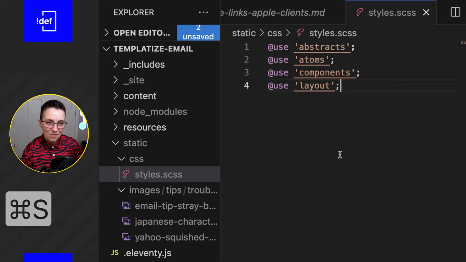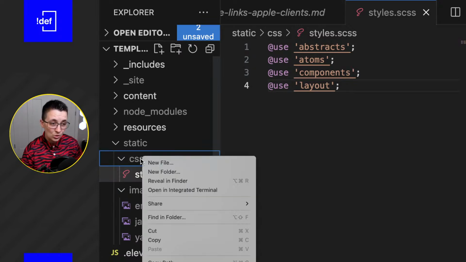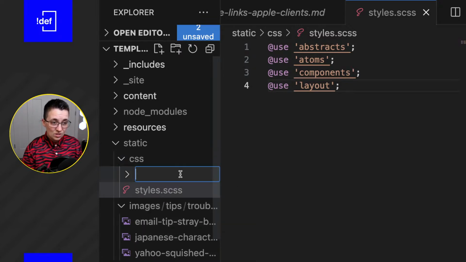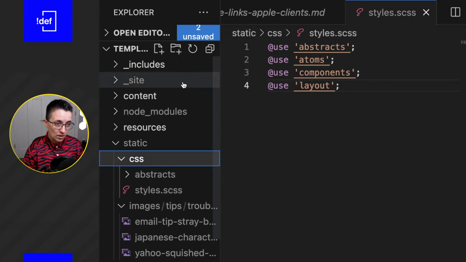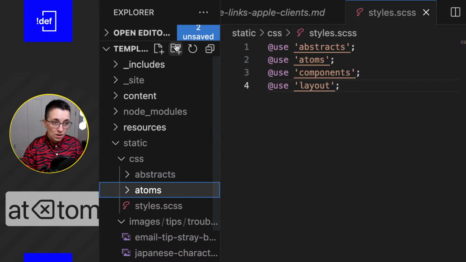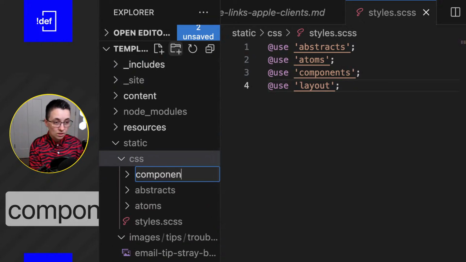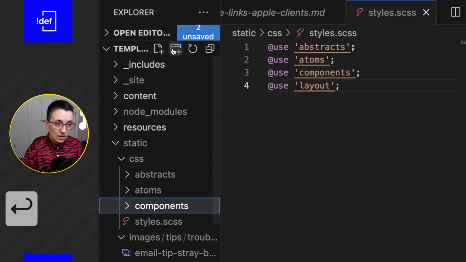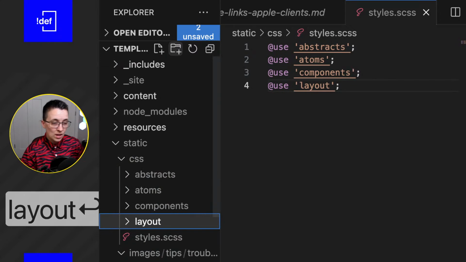I'm gonna hit save. I haven't started Sass just yet, but I will go ahead and start adding these folders really fast. So I already said abstracts, and then I'm gonna need one more. Let's do atoms. Let's create another one for components, and then we can do the last one, which is layout.